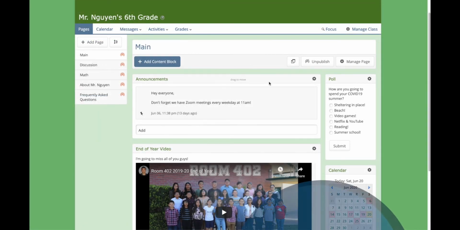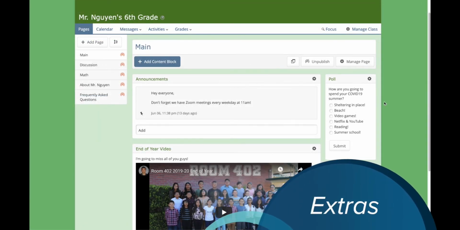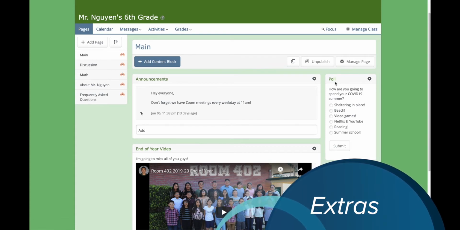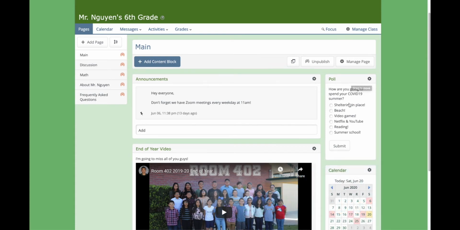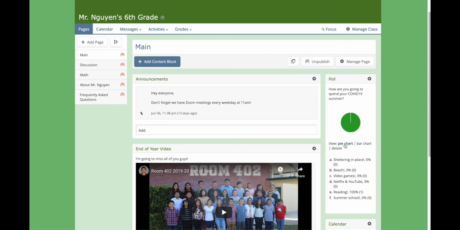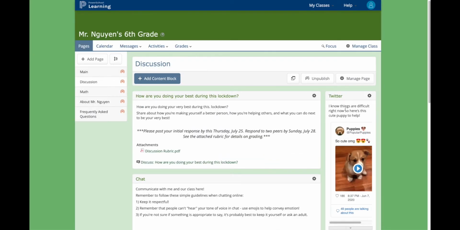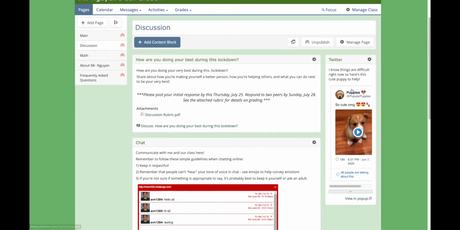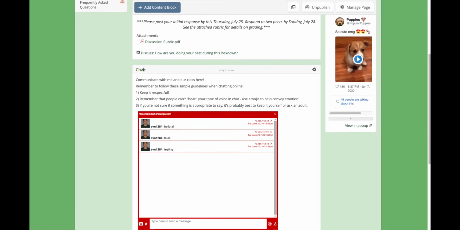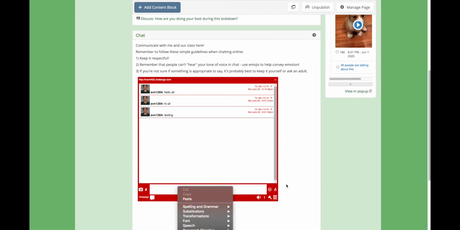For the extras, I decided to play around with a couple of the different features that PowerSchool offers. First, I inserted this poll right here on the main page. The students can view it, click on an option, hit submit, and then they can see like a pie chart summary of the results. And then next, under discussion, I linked this Twitter widget right here, which is really neat. And then I inserted this chat feature, so the students can potentially chat with each other right here.